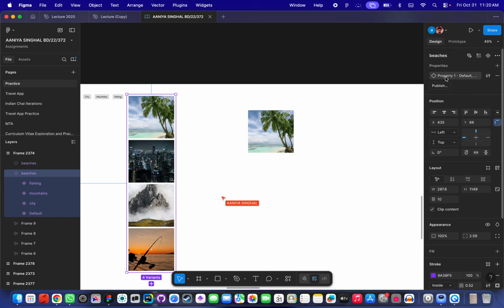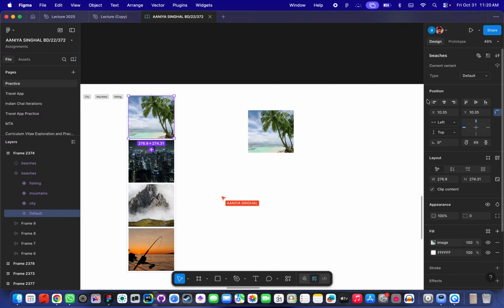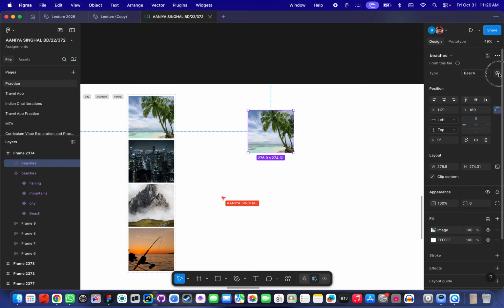also please don't leave this on default because you'll get confused about what is property and all. Just change the names of them to type and then click on any of them, and then you see that you have these things, right? So the one is beach, okay? And come here, and if you click on it and click on this, then now it is applied, okay?